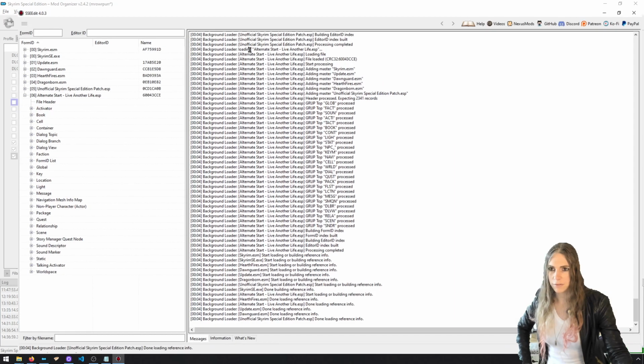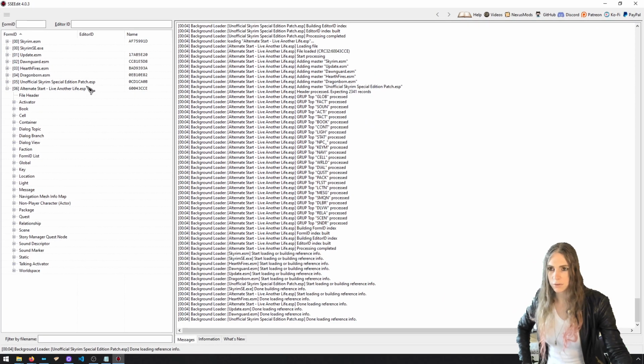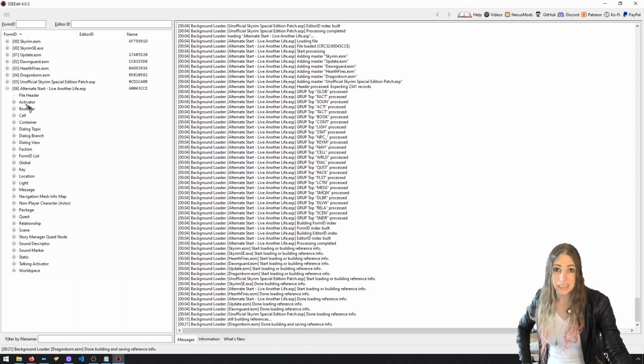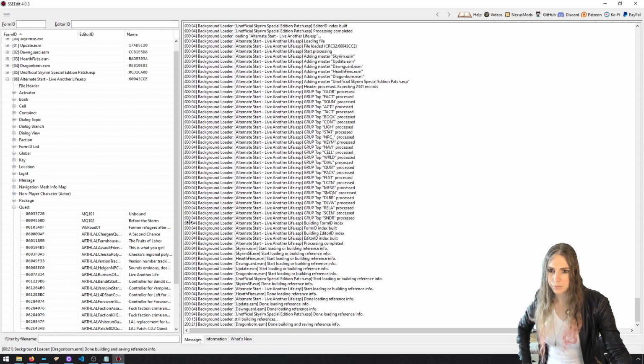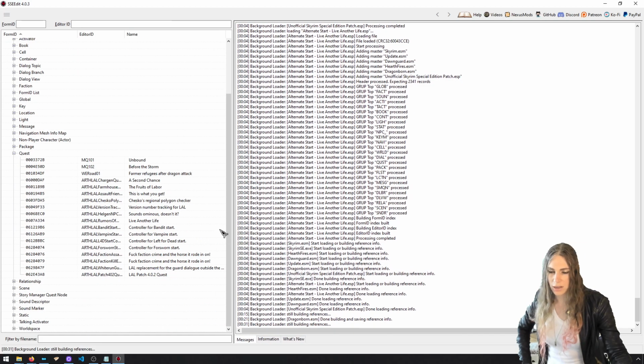There's a ton of stuff. This should be familiar to us from Creation Kit. If you haven't used Creation Kit yet, this may not be so familiar, but this is a similar tree to the tree in Creation Kit. So we can go to quest or dialogue. Let's start with quest, and let's just browse with our eyes.